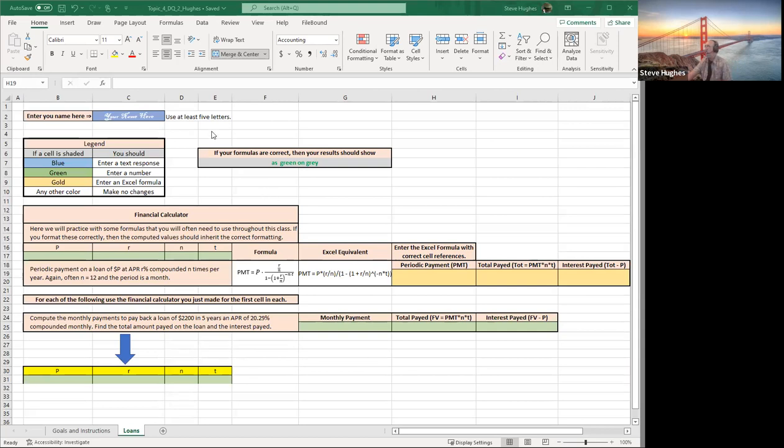First things first, let's go ahead and type our name in as always. Next, let's take a look. It says we're going to practice some formulas you often need to use throughout this class. Let's type in some values. What are we looking for? The periodic payment on a loan is what we're trying to solve for, everybody. So P is the amount of the loan in this case. Periodic payment on a loan for P dollars at R%.